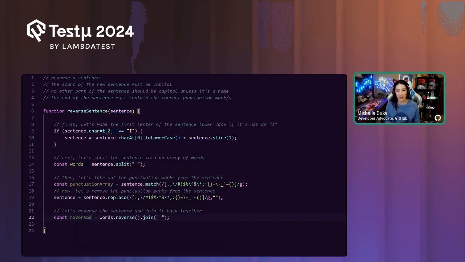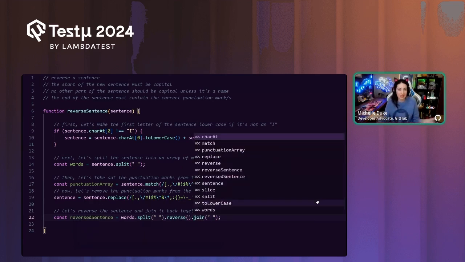We can see here, finally, we've got this reverse sentence. We're joining it back together. I could have been a little bit more specific there instead of having the function called reverse sentence and also having a constant called reversed sentence. So I could have been a little bit better on my naming there. But for now, this is kind of okay.